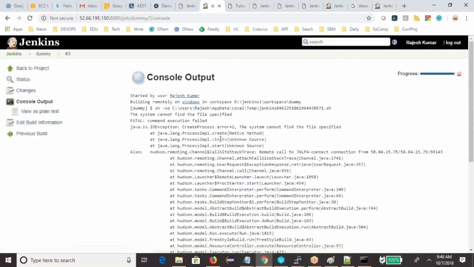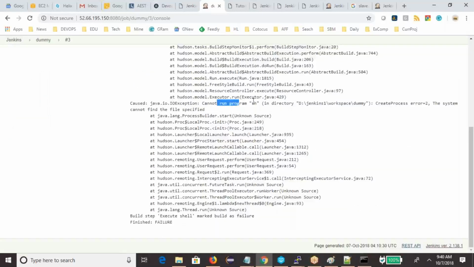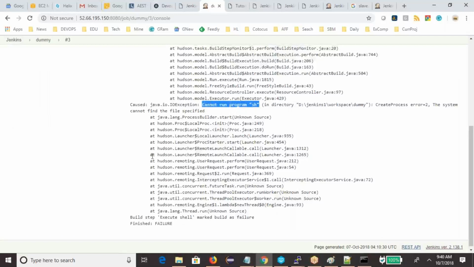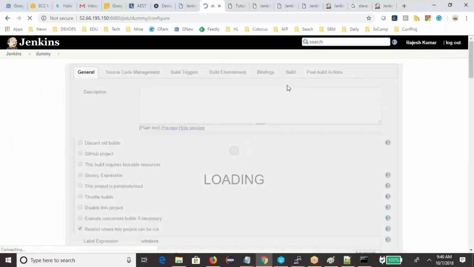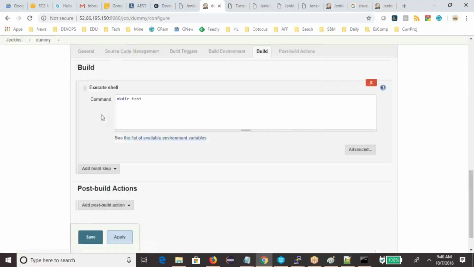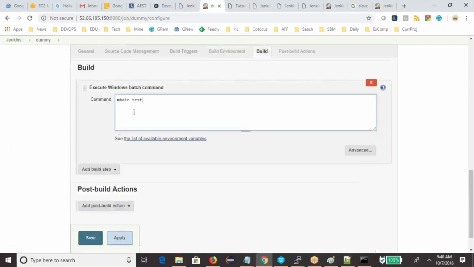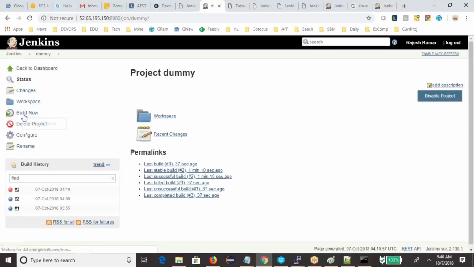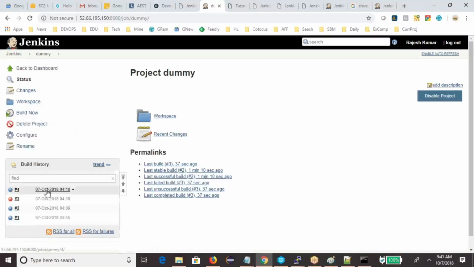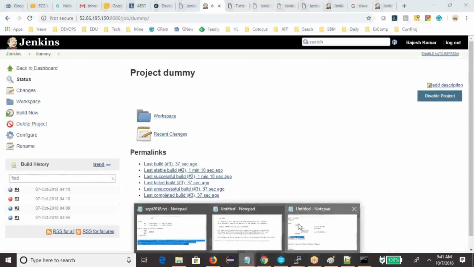There's a failure actually. What is the failure? mkdir cannot run. Okay, so there's a problem here. If you go here, configure job, here I'm executing the shell, which will not execute in Windows. The command is correct, but the shell is not correct. So what I'm going to do here is use a Windows batch command, same command. Now it will run, and you see the directory has been created. So this is the way you can use an individual node.